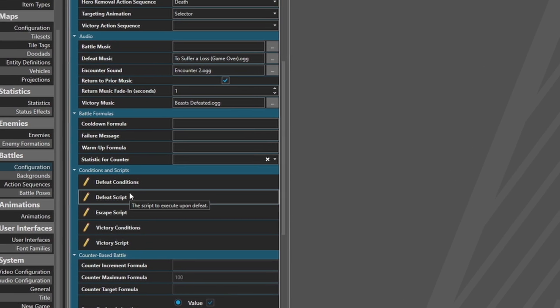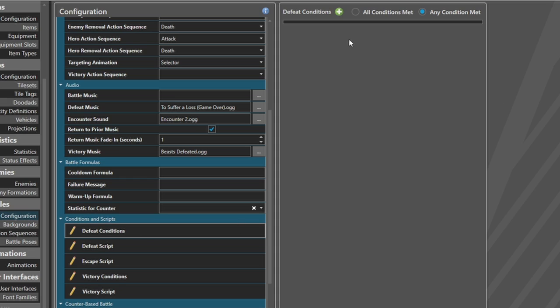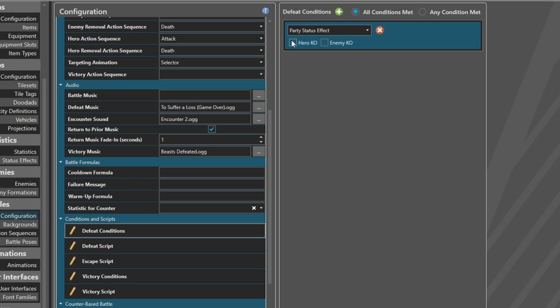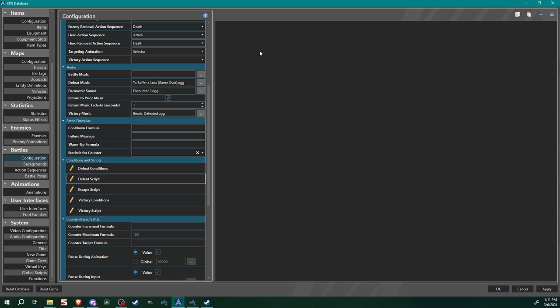And then defeat conditions. Defeat conditions, all conditions met, and those conditions are the player, or party rather, party status effect is hero KO. So if all conditions are met, such as the entire party has this status effect, you are defeated, okay? You can set up a defeat script, so this would be going to your game over screen, playing your game over jingle, bringing up a load game thing. That's what you do here, okay?